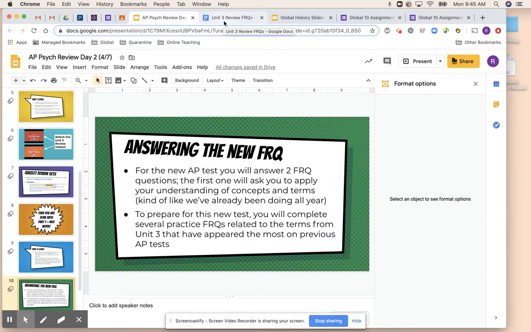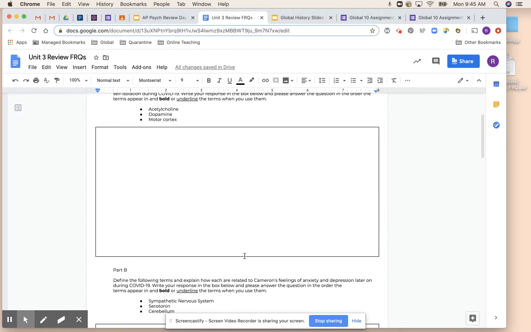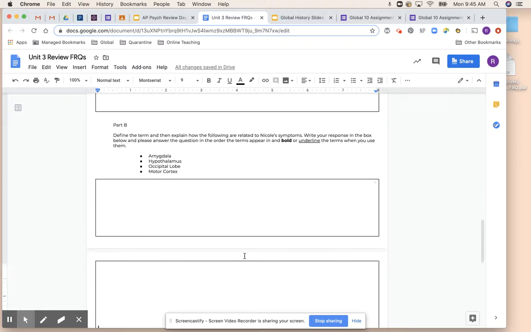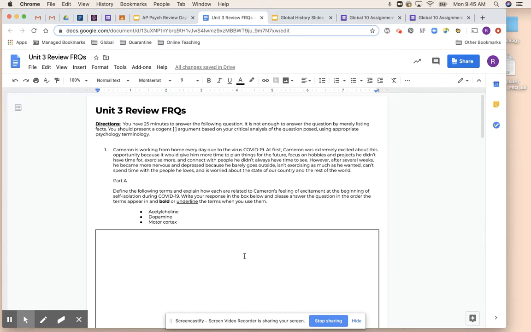So you will see in Google Classroom, there is an assignment called Unit 3 Review FRQs. You'll open that up, same as last week. You'll make your own copy of the assignment, and then I'll be giving you feedback as soon as possible. I will be giving you very specific feedback on these ones, making sure that every single term is absolutely correct or how you can improve upon it.